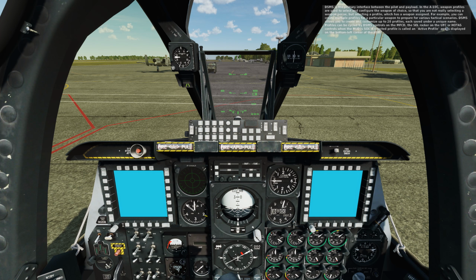Profiles can be cycled by DSMS controls on the MFCD, the select rocker on the UFC, or HOTAS controls when the HUD is SOI. A selected profile is called an active profile and is displayed on the bottom left corner of the HUD.